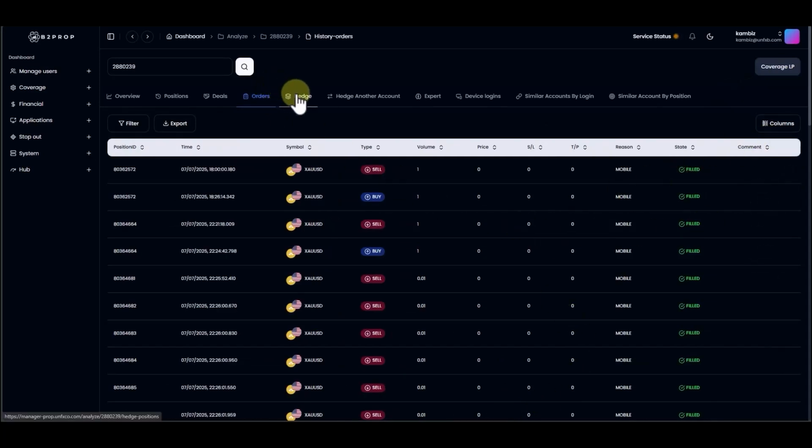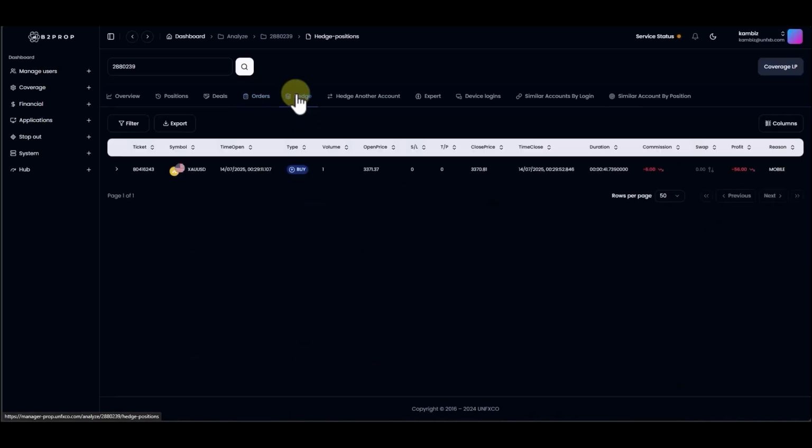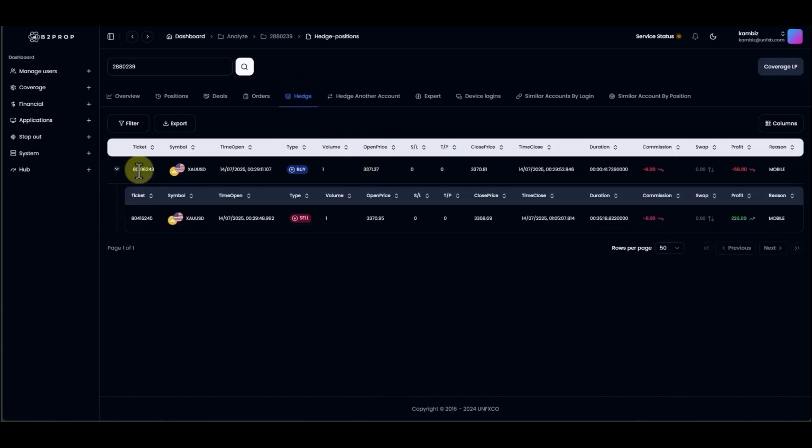In the hedge account section, if an account has made a hedge trade with this account, in this hedge section, you can only view the hedges within the account. Look, here it tells us that on this date, this trade was hedged with this other trade, and the hedge was done within the account itself. Well, this is just so you can see whether a hedge has been done within the account or not.